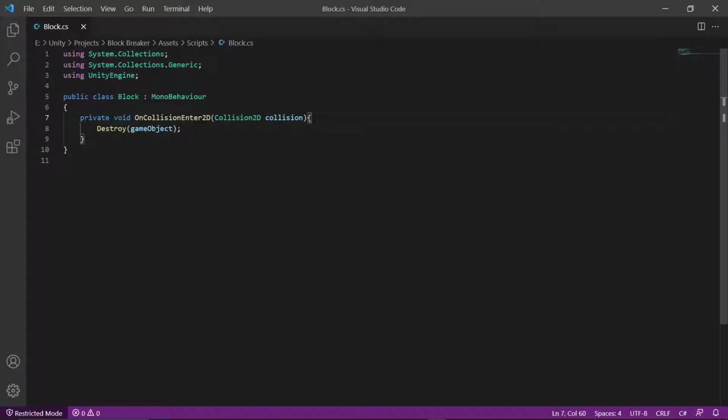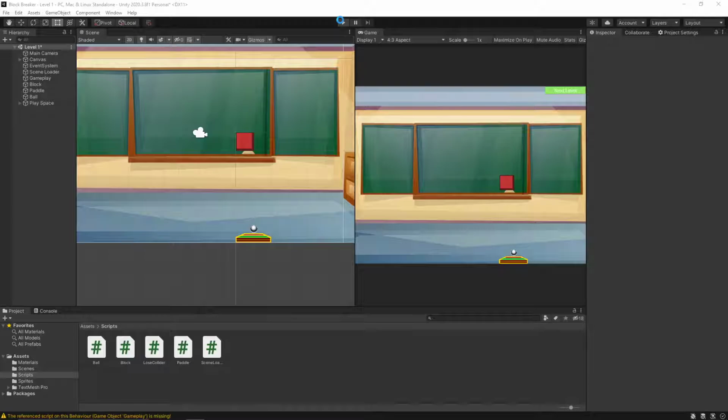So if we wanted to, we could also see what collided with our block. We could do Debug.Log and then collision. I guess it automatically converts it to a string. Maybe. I don't know.